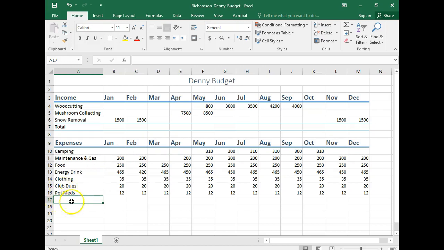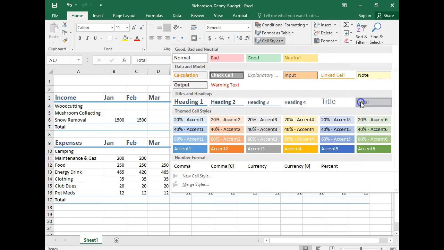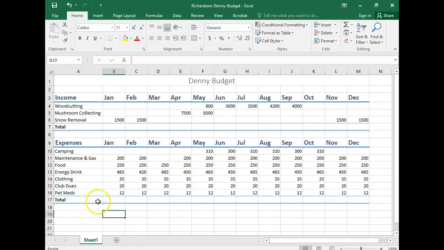Okay, let's do the same thing here. Go ahead and put total in at the end of our expenses, and then drag across and make that into a total cell style all the way across. Yep.